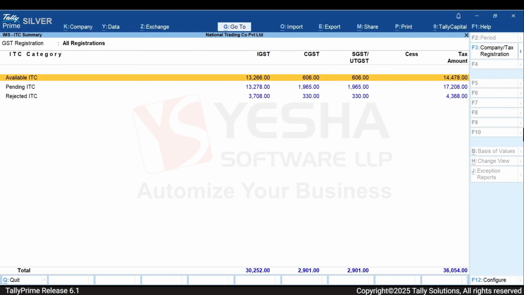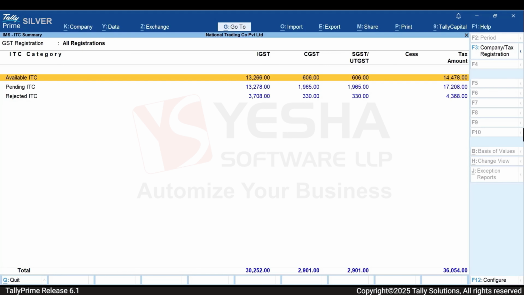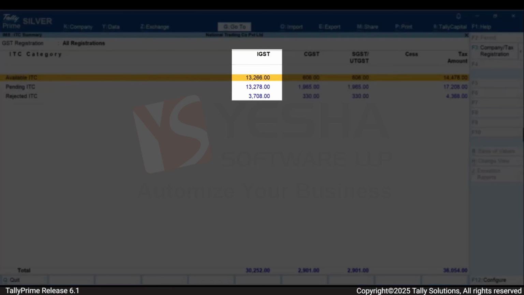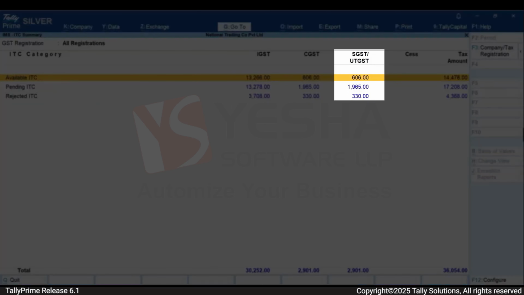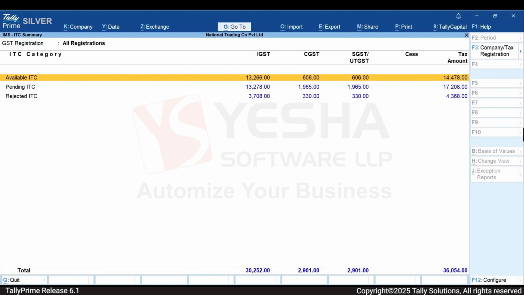The report opens with ITC neatly grouped into three sections: Available ITC, pending ITC, and rejected ITC. Each section shows a breakup of IGST, CGST, SGST or UTGST, cess, and the total tax amount, giving you a clear picture of your tax credit across tax types.